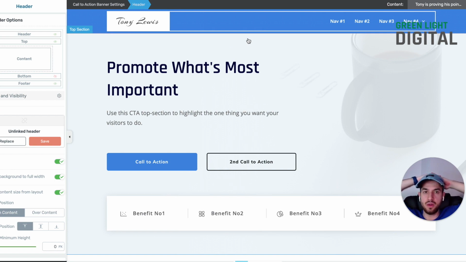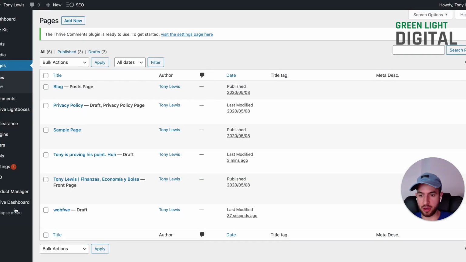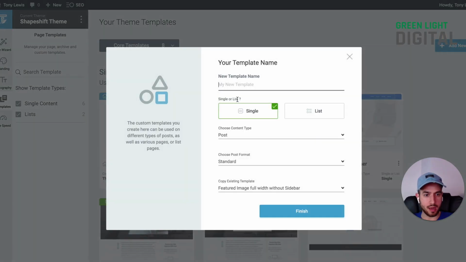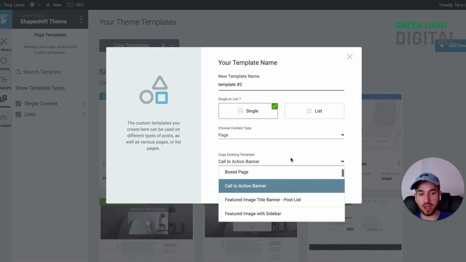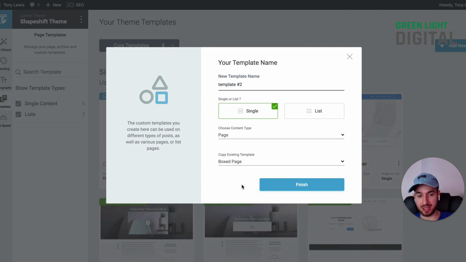Now, if you really have to have a different header for each individual inside page, you will have to create a different page template. The way you do that is you go to Thrive Dashboard, Thrive Theme Builder, go to templates and create a new page template. So this would be template 2, a new page template, and you can actually copy an existing template. If you like the way your current boxed page design looks, you can literally duplicate it and change the header for that particular template. That's an easy way of doing it.